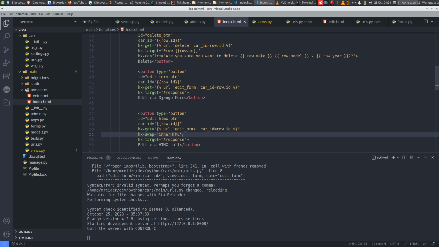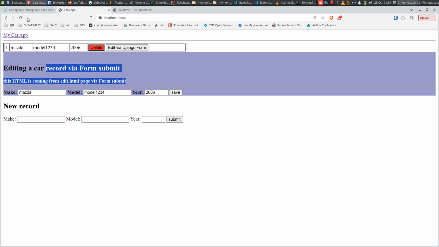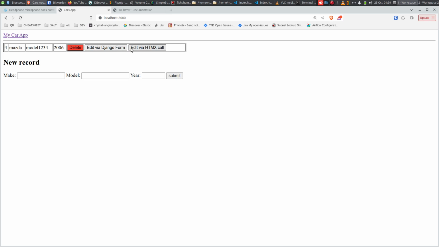This is an HTMX thing here, HX swap. You can read more about it on the HTMX website. So this should be good to go. So now we have two ways to edit our data, either through forms of Django or through direct HTMX calls. So if I refresh that, you're going to see two buttons here, right? We already tried this one. Let's try this one now.